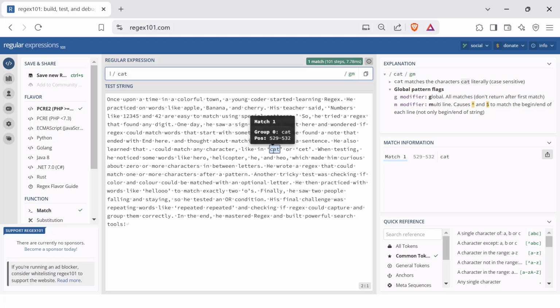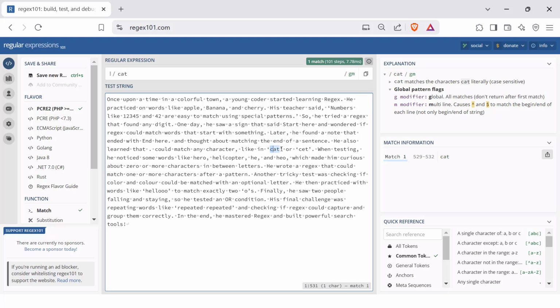As we know, in text the indexing starts from 0. It means this is the 0th index, then 1, 2, 3 and so on, and if you keep on counting, the position of C is 529 and the position of T is 532. So that's the position or indexing which it returns.